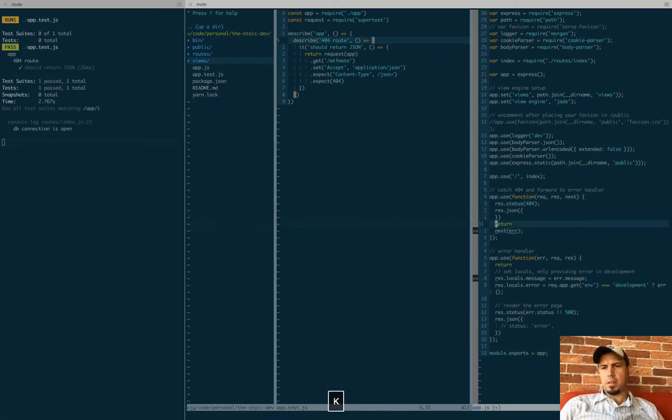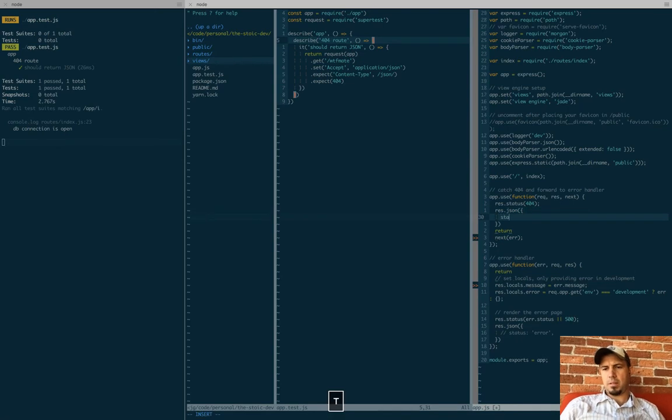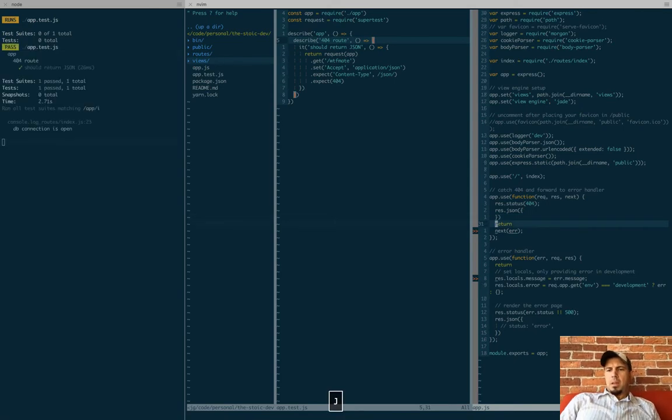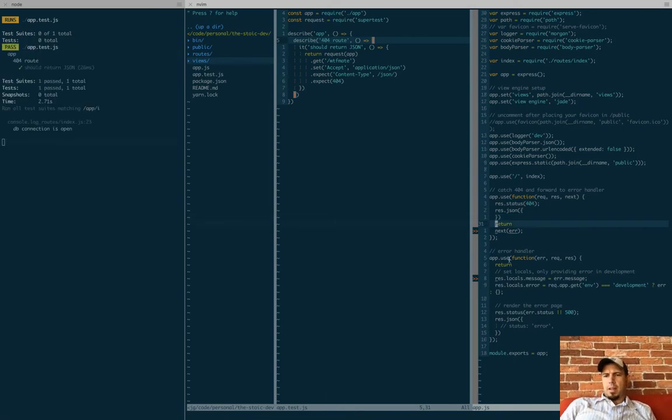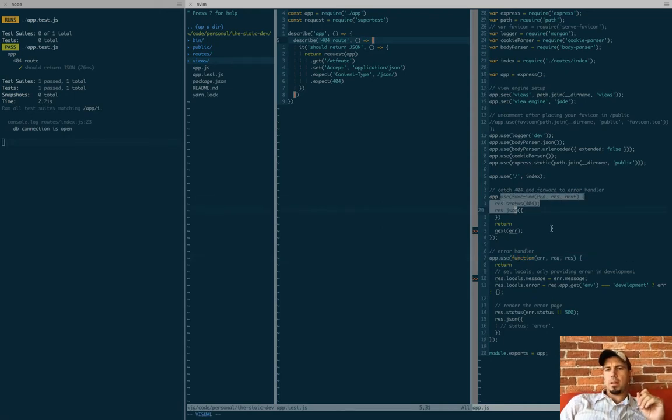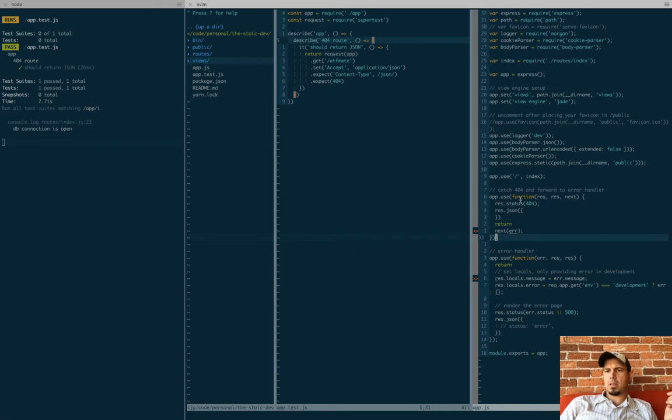Okay, so let's get rid of this. So if we do it like this, everything's happy. But we don't get into this error handler middleware. I feel like if this is the last middleware that's here, if we get to this state, we know it's an error. And I don't understand why we would want this separate from the error handler.